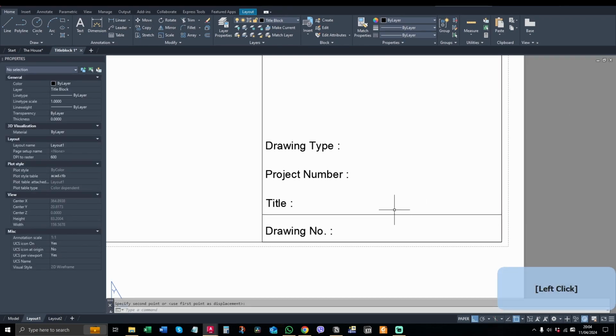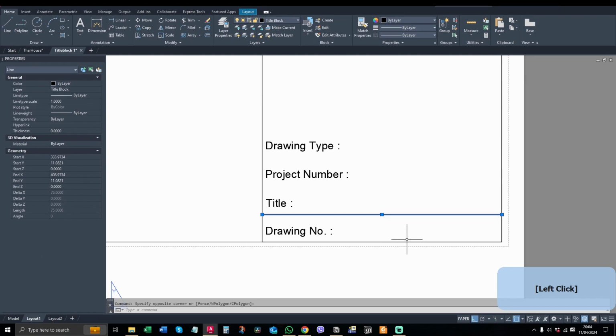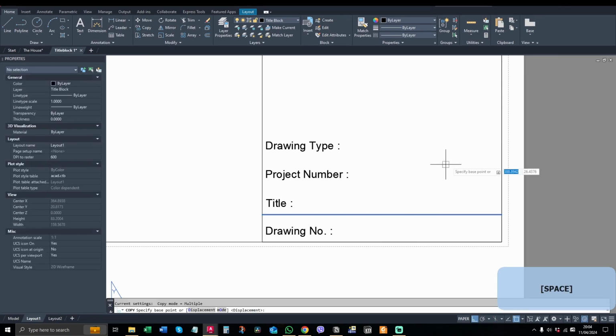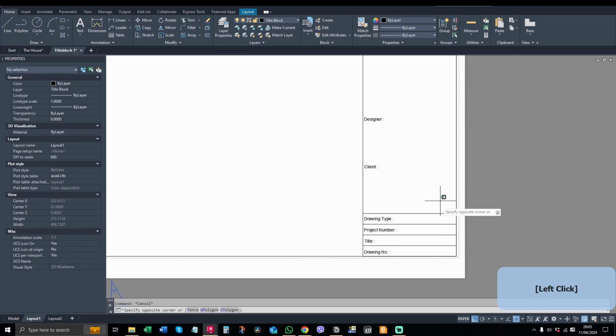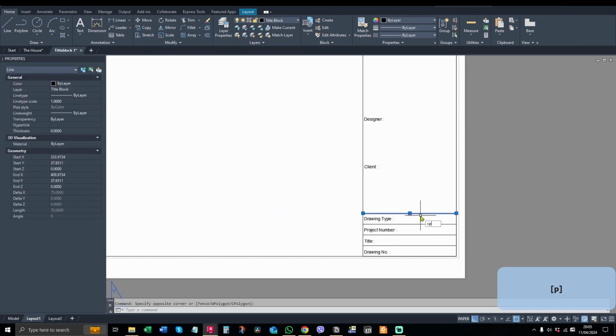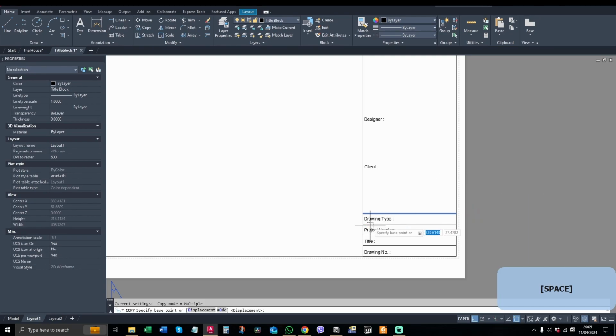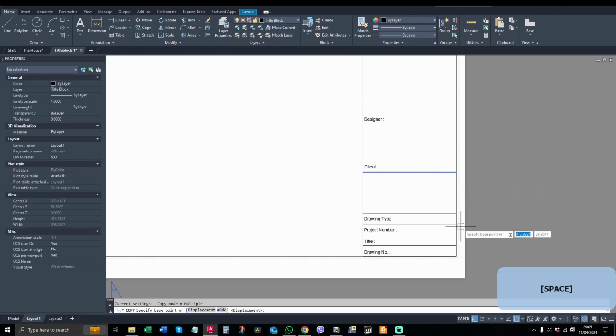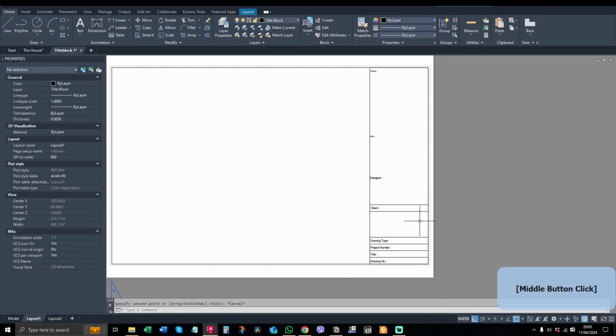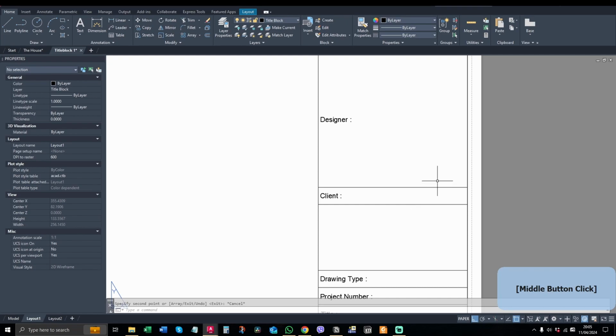I'm wondering if you need to turn your snaps on, it's F3 by the way. F3 and F8 are my golden keys. We're just going to move these up. We can rearrange them as we need to. I think that looks okay though. So there. So keep the spacing consistent. Again, we can always tweak this later.